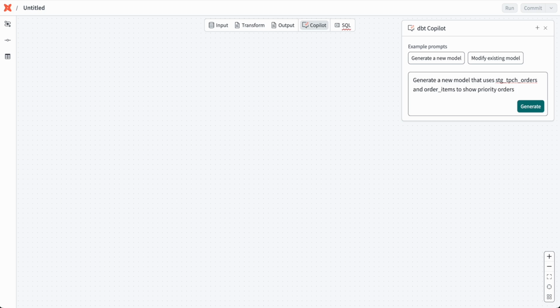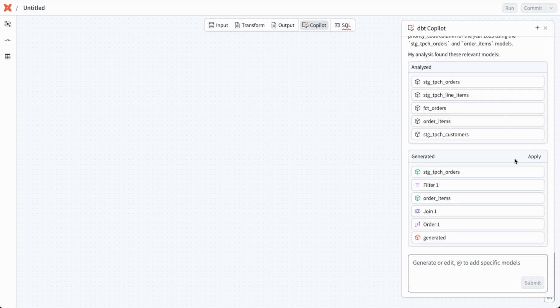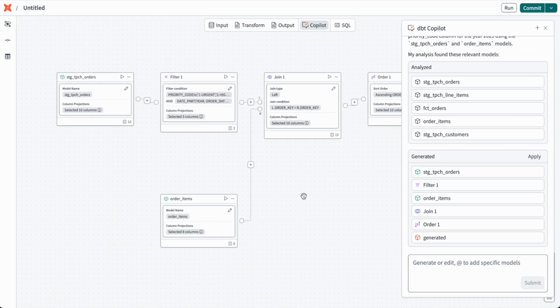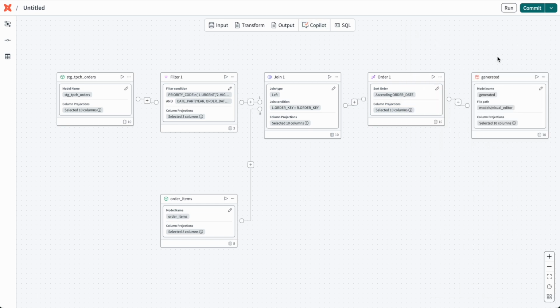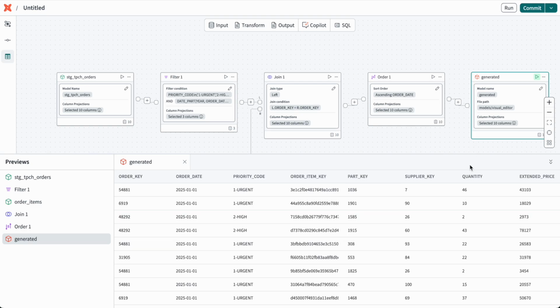Here you'll see I'm writing a sentence basically saying what I want this workflow to look like, what models to look at, and what columns you might find helpful. And you'll see that in the results, it's actually a simplified version of the workflow that I just built. And here you see the same results, priority orders from 2025. Honestly, so amazing to see that happen in less than 10 seconds.